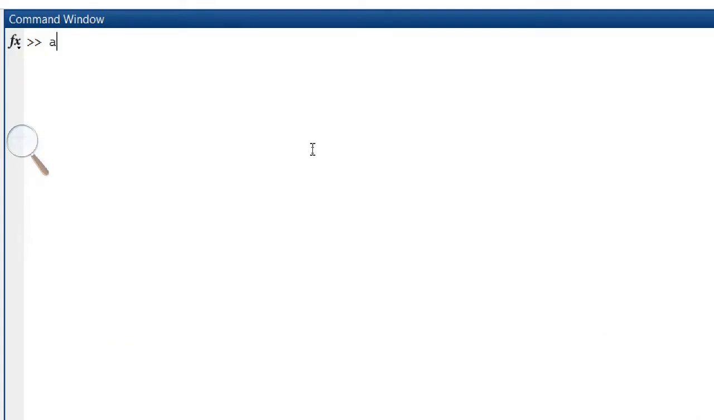Let's create a matrix A with the following elements: A equal to, the elements can either be separated by spaces like this, 1, 2, 3, 4 and 5. This is one way, or we can use this notation: A equal to 1 comma 2 comma 3 comma 4 comma 5. Both of them are equivalent.